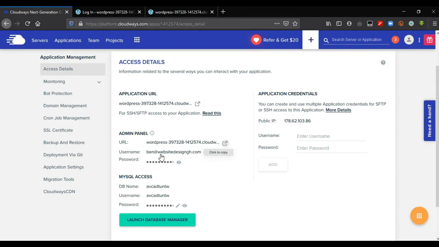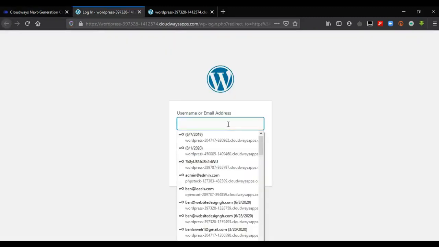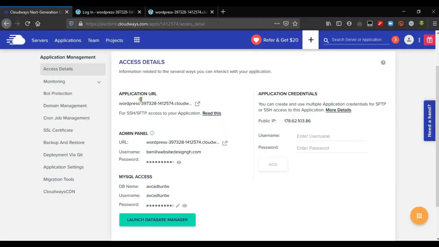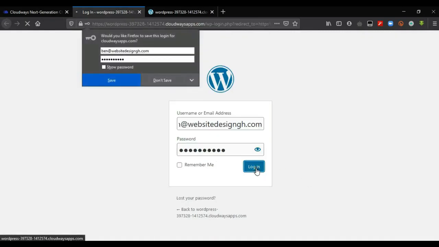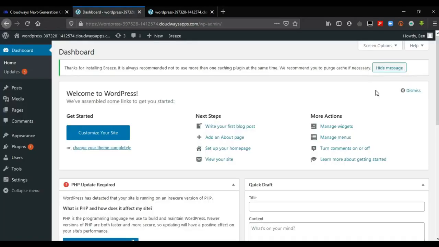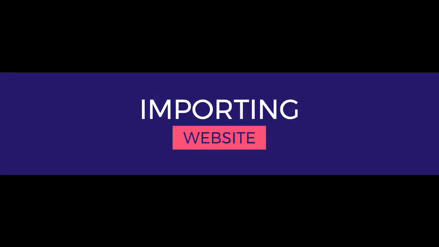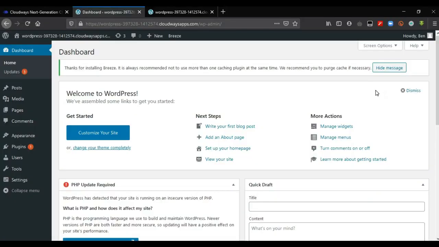Click on it to copy the username. Enter the username here by pasting it. Click on the password to copy and paste it. Then you log in. Then you are taken to your WordPress dashboard. At this point, we are going to import the website that we exported from our local server. We saved it as a file, so we are going to import it to this very website so that it replaces all the content that we can see here.